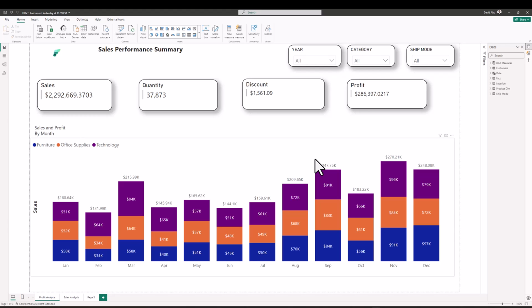We are happy to announce the public preview of DAX Query View in Power BI. Make sure you go to the preview features and turn it on for you to be able to use it. Right now, you have a report that's showing a sales performance summary, and this is a normal Power BI report. But if you look at this, the fourth icon, you're going to see DAX Query View.